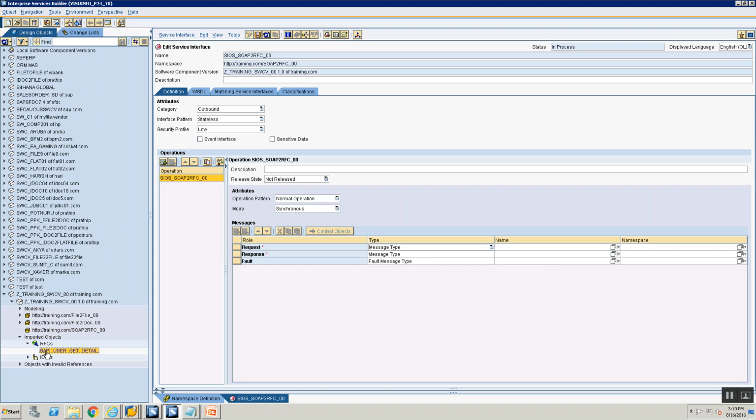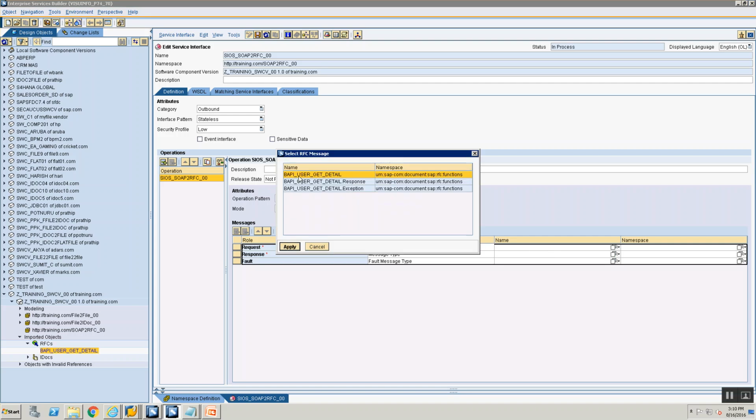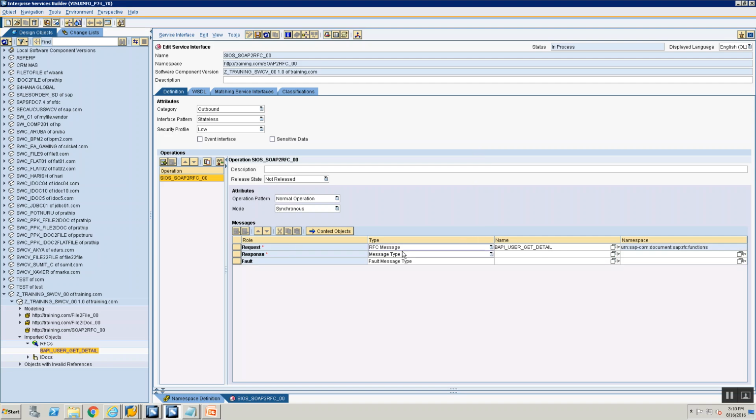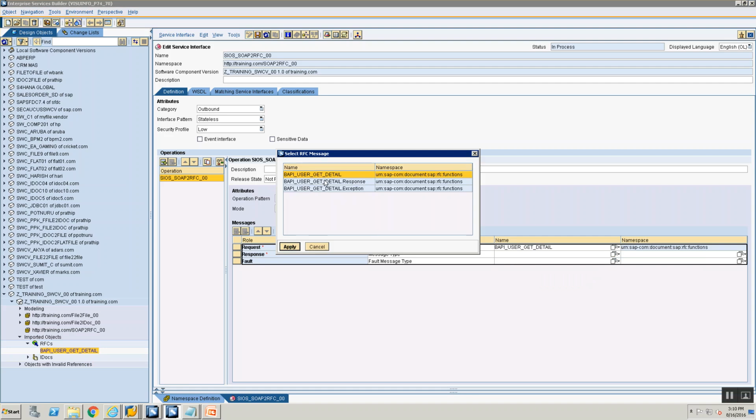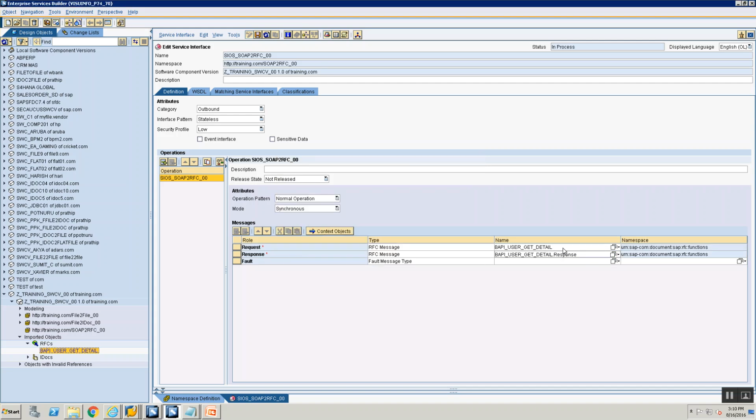structure of our RFC. I'm going to drag the RFC here and do it this here. So my request is going to be my RFC request. So I select that, and excellent. You see, now the type has changed to RFC message and the request is out here. Let's go ahead and for the response also drag this and select the response. Remember, now it's the response that you're doing. So select the response, and here you see excellent. This is the request, this is the response.